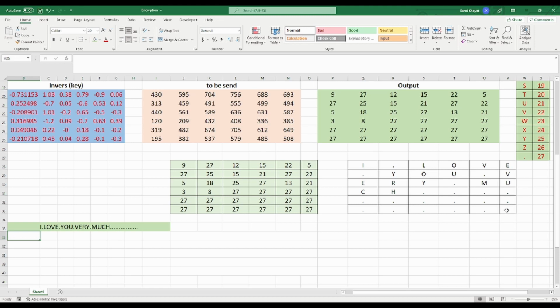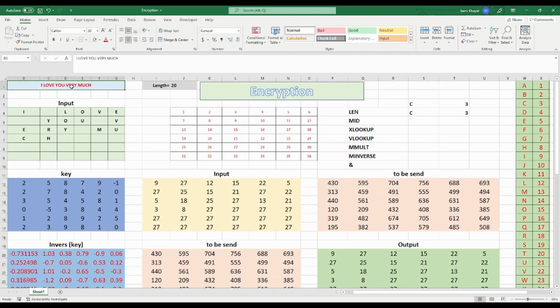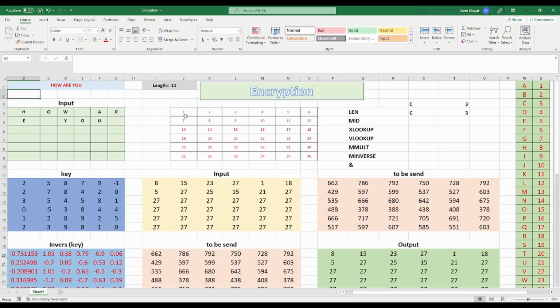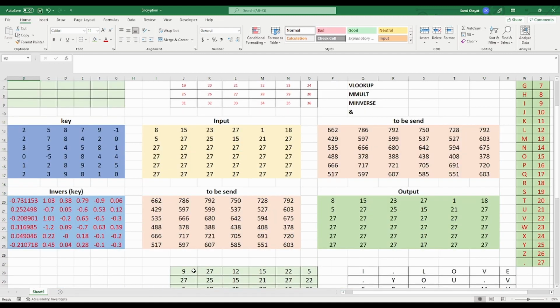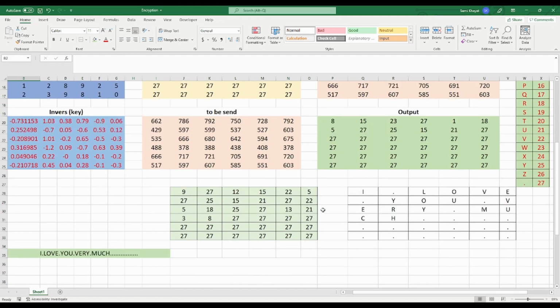You can see I love you very much appears here, which is the first message. Now let's go back to how are you. If I change this one, how are you? There is no question mark because I don't have that question mark. Enter will be how are you. He will calculate it. He changed these numbers. Of course, the output will be different, and it will appear here.